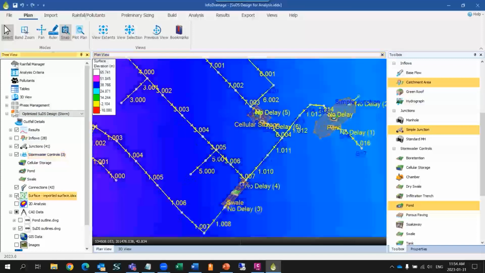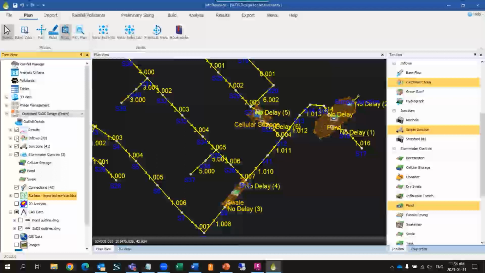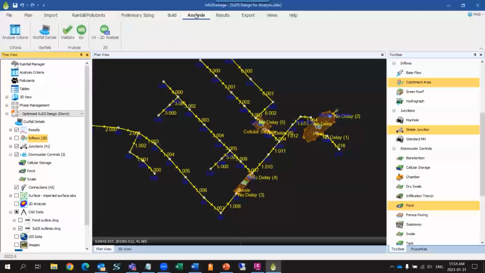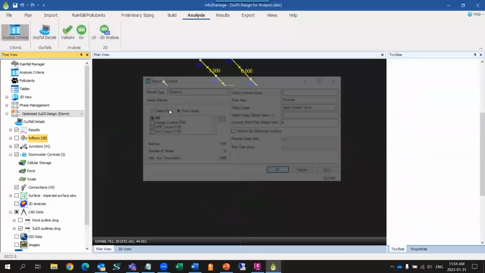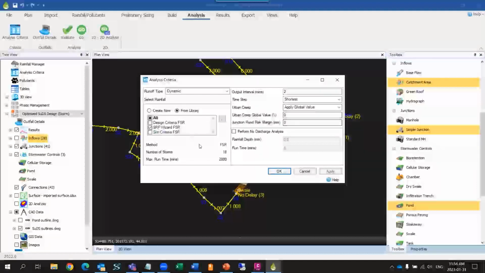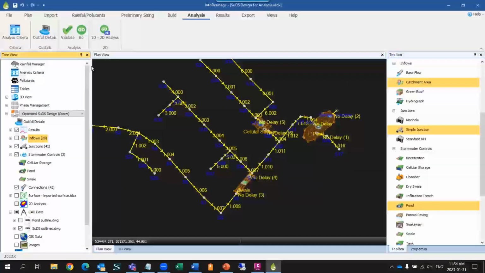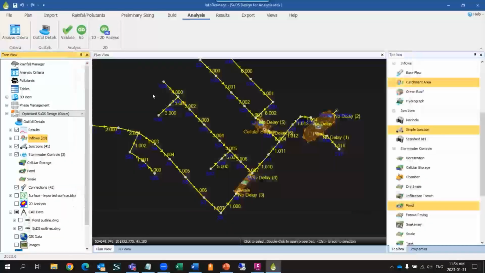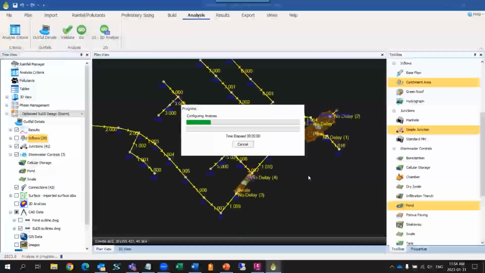I could check the surface. I could turn on and off the inflows. So we're going to run the analysis in this one. Under the analysis criteria, I want to make sure all those items are checked in and running a validate option, then analyzing it.